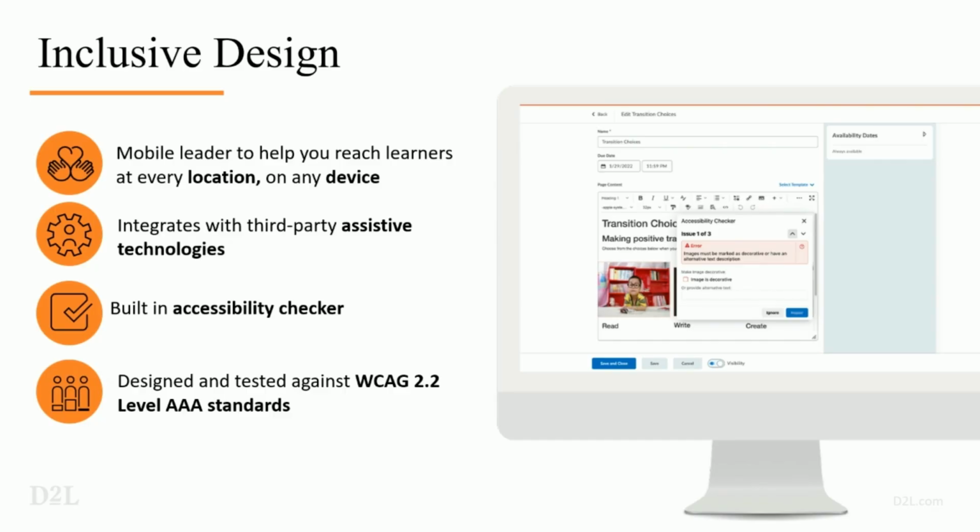The Brightspace platform was built with an inclusive design in mind. It is mobile, which means that it is responsive to all mobile devices. So whether a user is on a desktop or a mobile device like a tablet or a cell phone, the site is going to adapt its layout to look good and work well for the screen size. Brightspace integrates with third-party assistive technologies such as screen readers, and it has an accessibility checker that is native to the environment, allowing you to check that the content that you're providing is accessible to students. We're going to take a look at this tool a little later on.